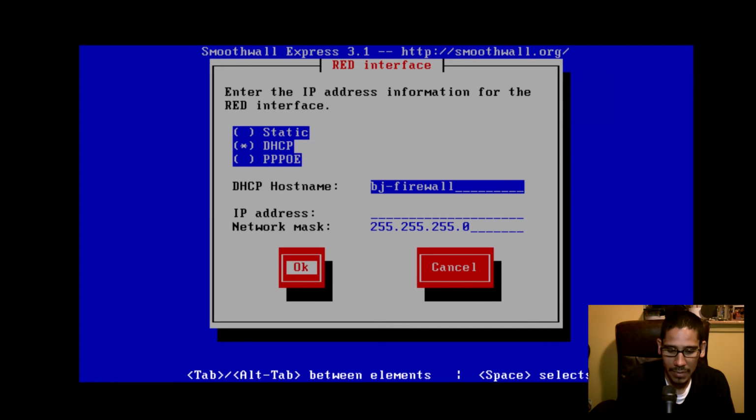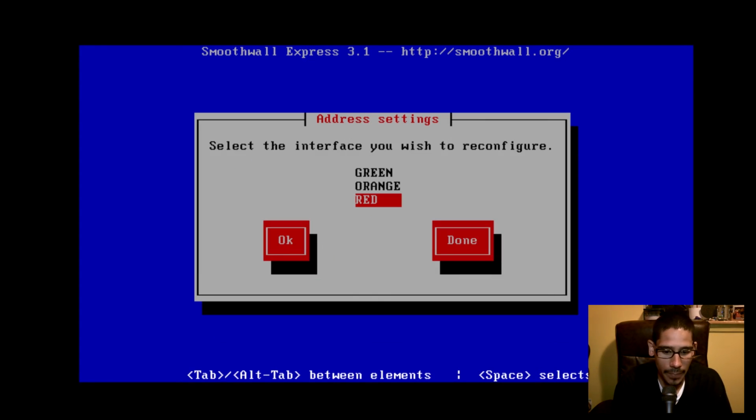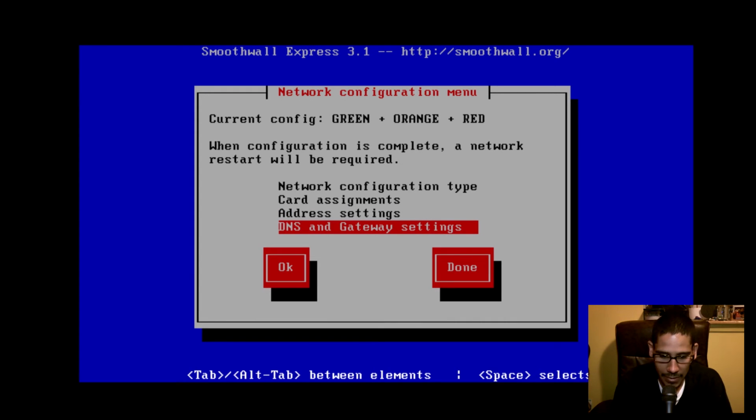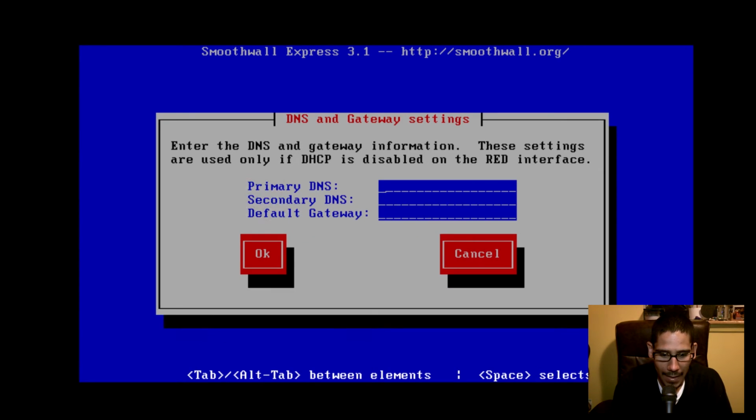Hit tab a couple times until you highlight the OK and just hit enter. And then what we're going to do is hit tab, and hit done. And the last thing that we need to do is our DNS. So we're going to hit enter on that. Now the primary DNS, I'm going to pick Google's DNS because it's the simplest one and it always works.